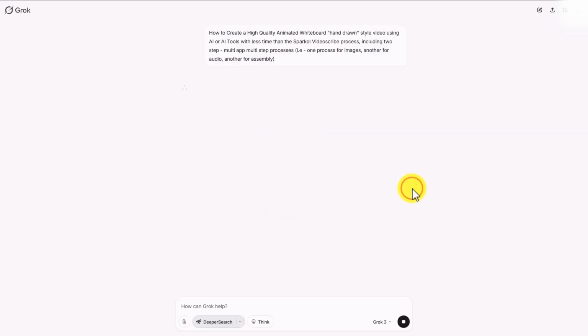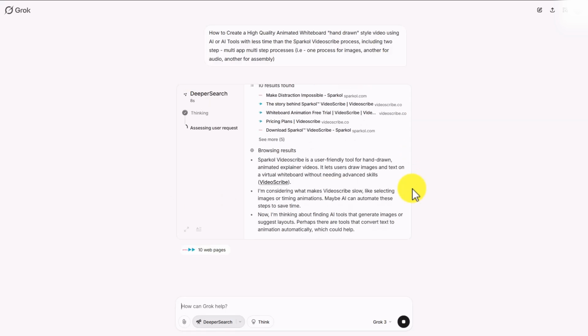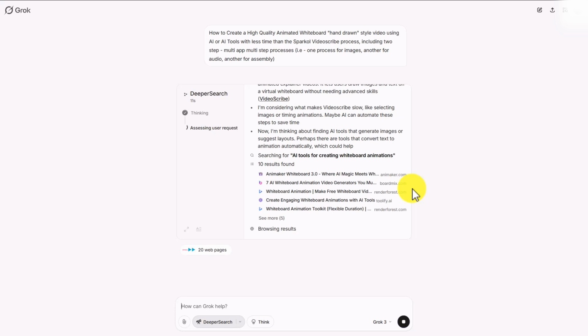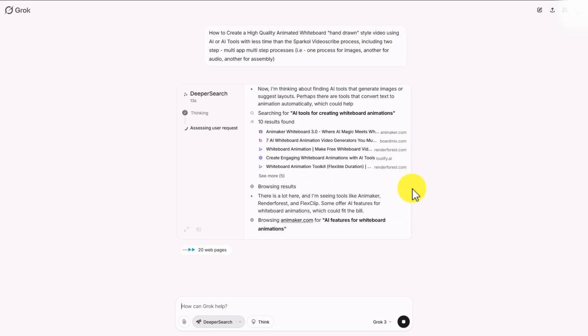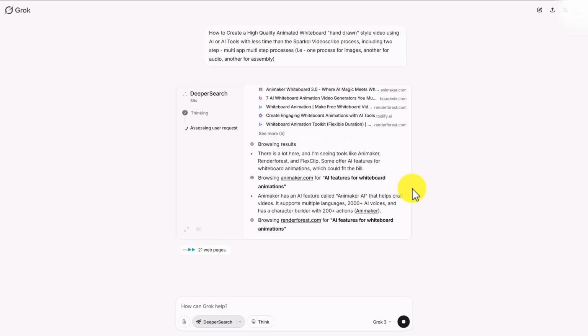We are going to place in our query and enable deeper search. We are then going to click enter, and with deeper search, Grok will show you its process in real time. The process is not instantaneous. It will take time for Grok to undertake what is basically an agentic search, which is multiple processes happening at the same time. We're going to stop the video here, and we're going to pick it up from Grok completing the process.